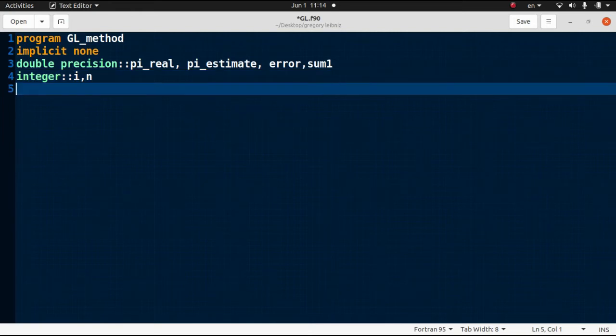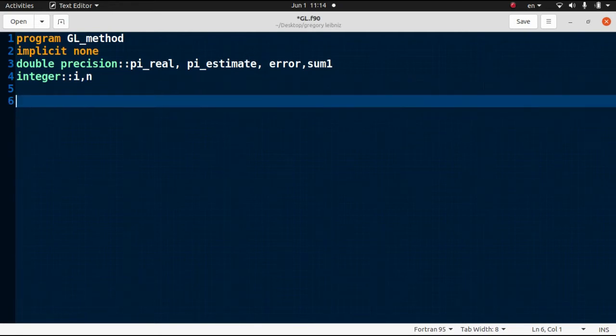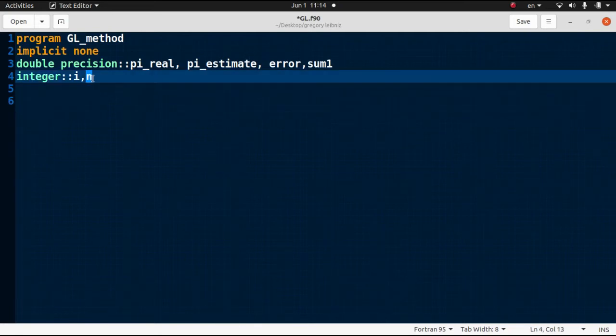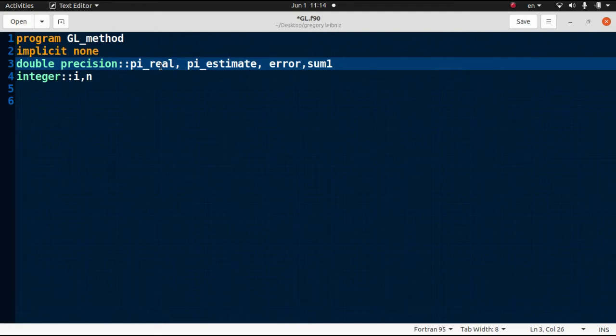After declaring these, we need to write the code for entering the number of terms, that is n. N means number of terms. The real value is obtained by using the arctan, and this will be the value of pi estimated by using the formula of the Gregory Leibniz series, and the error and so on.